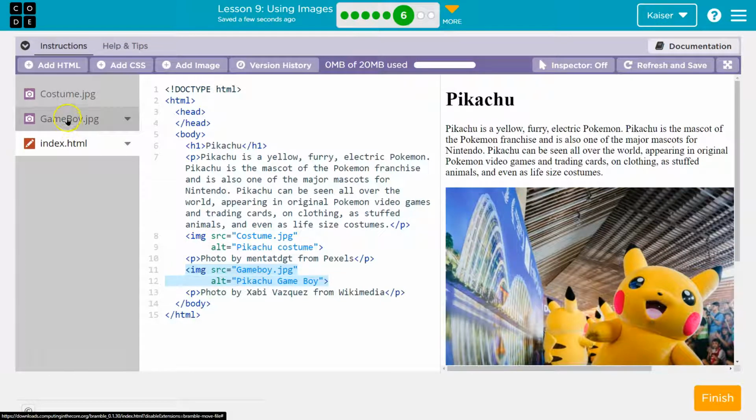Gameboy.jpg. Yep, that looks fine, right? Just like costume, capital C, .jpg. Gameboy, capital G here, capital G here, Game Boy J. Wait a minute. Are you seeing what I'm seeing? Capital G is a yes, but what about the B?